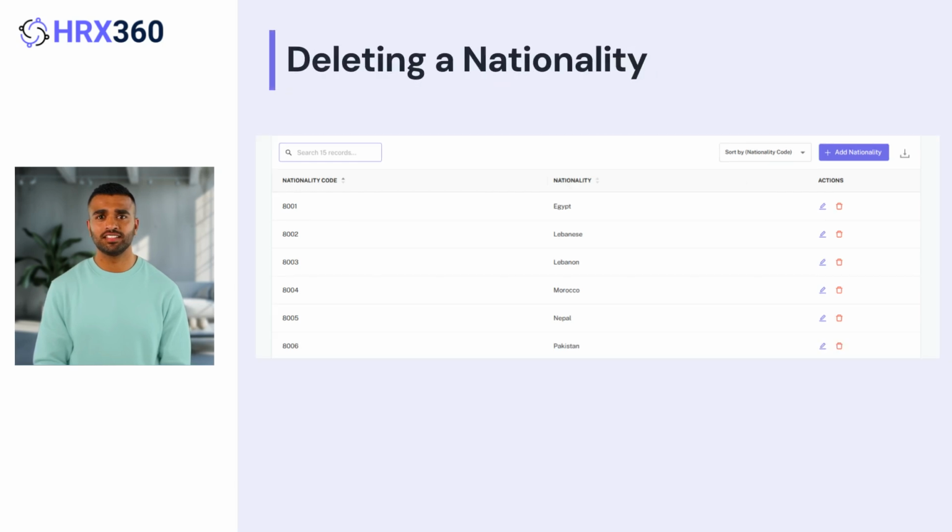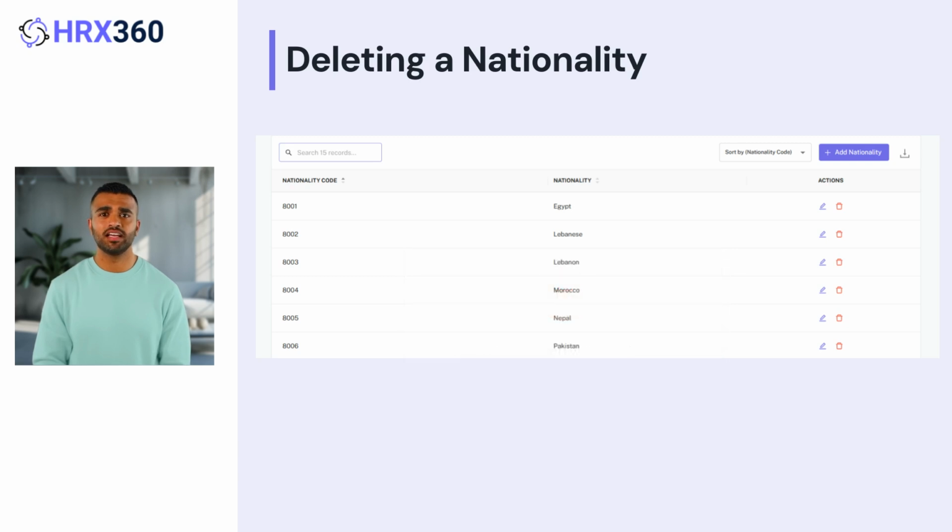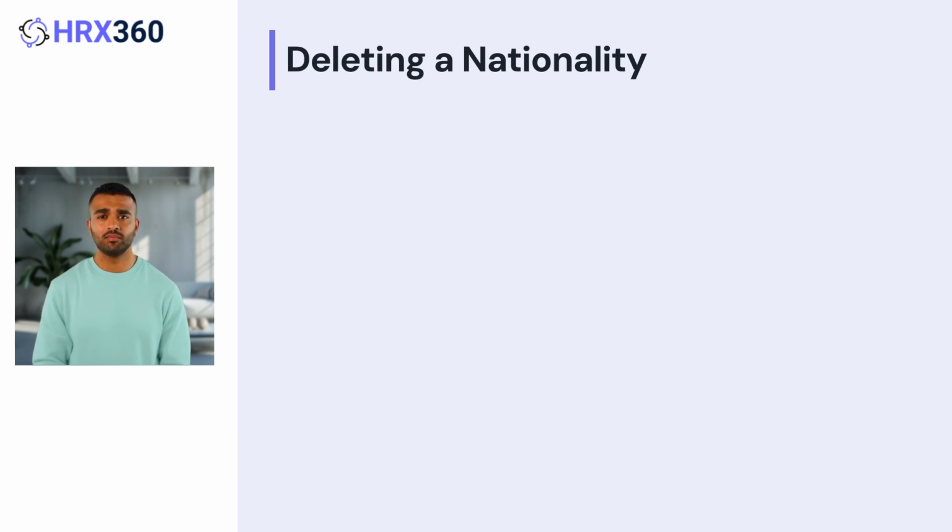To delete an existing nationality, click the Delete icon. A confirmation dialog box will appear, warning you that this action cannot be undone. If you're certain, click Delete to permanently remove the nationality. Otherwise, click Cancel to go back. Once deleted, the nationality is permanently removed from the system.